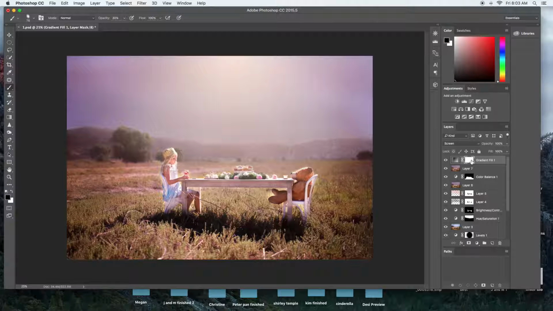I might click the layer mask, and my opacity is already at 30, so I might run this over her so it brings her back a little bit. A little over the bear, a little over the food. That'll work. I like that pretty good.